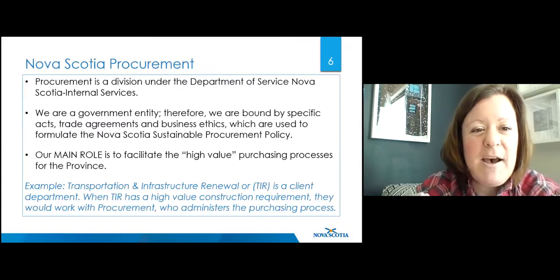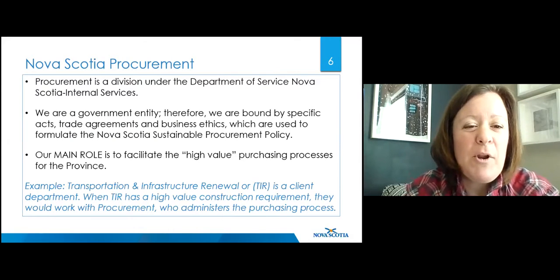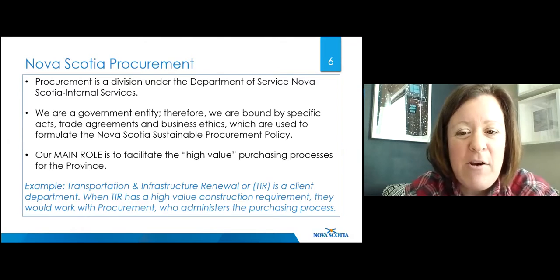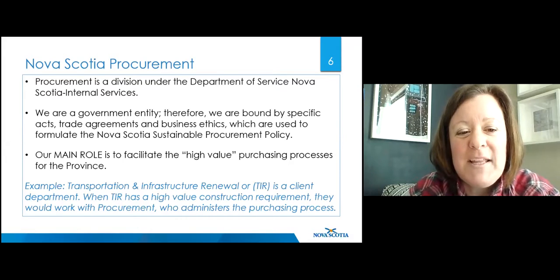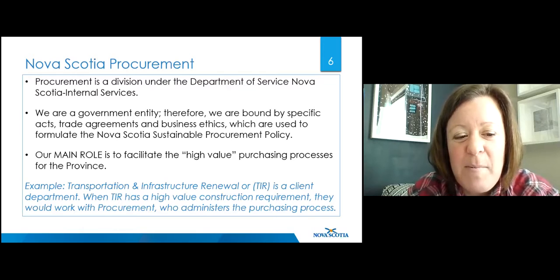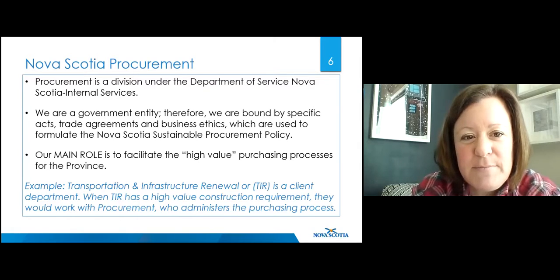So first we'll begin with who are we? Procurement. So procurement is a division under the Department of Nova Scotia Internal Services. We're a government entity, so we're bound by specific acts, trade agreements, and business ethics, and these are used to formulate the Nova Scotia Sustainable Procurement Policy. Our main role is to facilitate the high-value purchasing process for the province. So, for example, Transportation and Infrastructure Renewal, or TIR, is a client department, and when TIR has a high-value construction requirement, they would work with procurement, and we would administer the purchasing process.